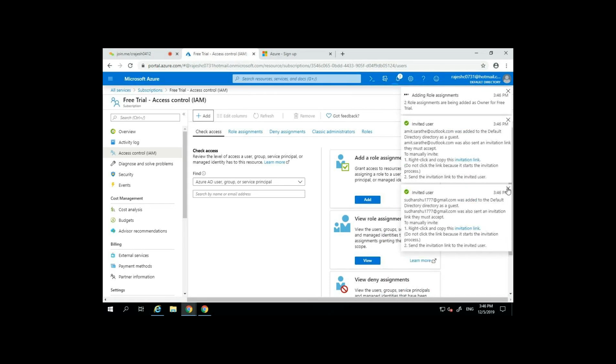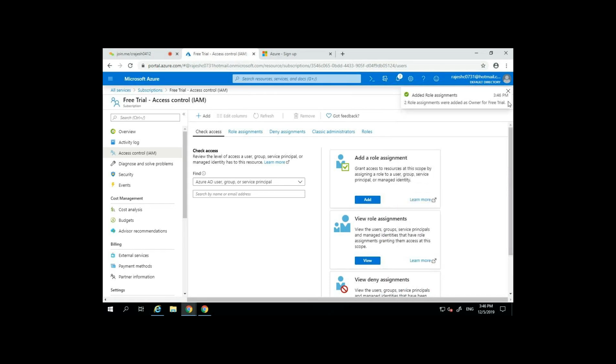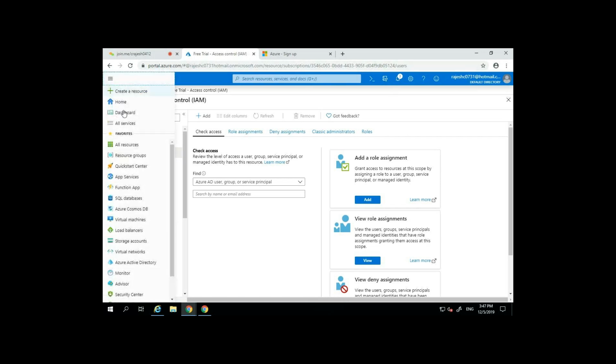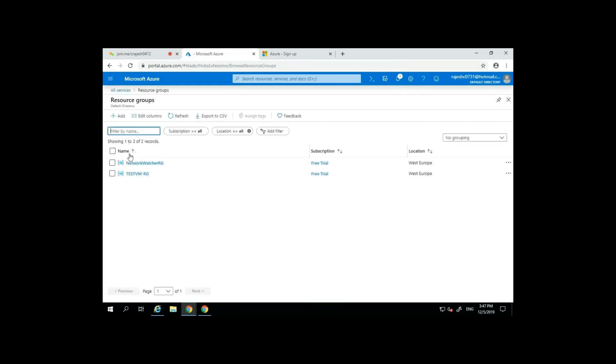Okay, it's done. So now you can use this link, which is portal.azure.com. Once you enter this link in any browser, it will ask you to put your credentials. You have to use this email ID. Once you use this email ID, you will be able to see this subscription and this resource group as well, because you have owner permission on this subscription, right? So you will be able to see these two resource groups as well.